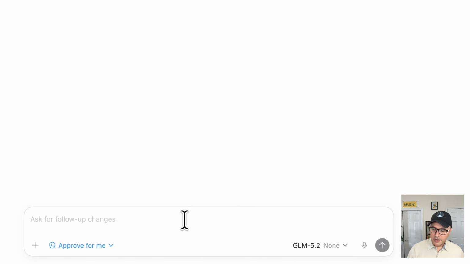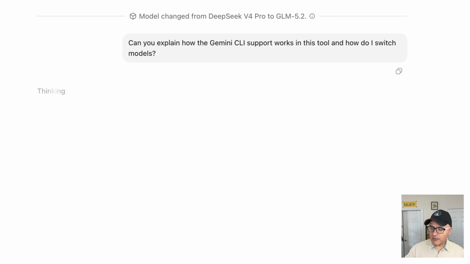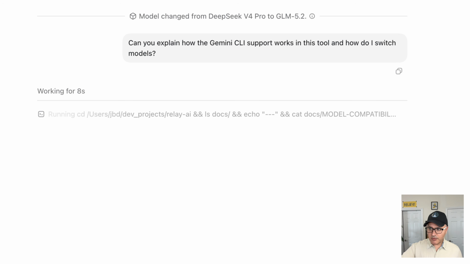And I can ask it, can you explain how the Gemini CLI support works in this tool and how do I switch models? So now it's going to review the code, try to understand, probably read some docs, and will provide me. And you can see GLM 5.2 is working right now. It's doing its thing. And this is coming from my OpenCode subscription.